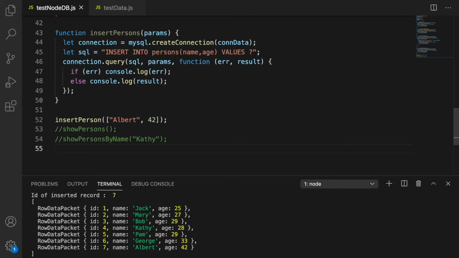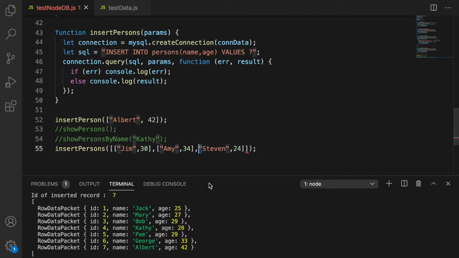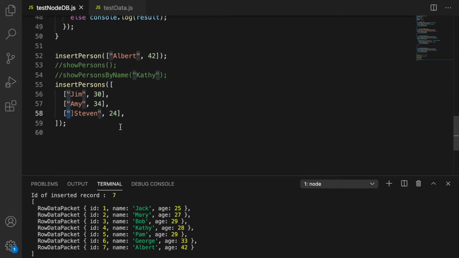So let's define it, insertPersons, and now we need to give it multiple details. Each person would have its own details, so it would be an array of arrays. So let's say we have Jim, 30, Amy, 34, Stephen, 24. We have these three persons, which is why we put it in an array of arrays.